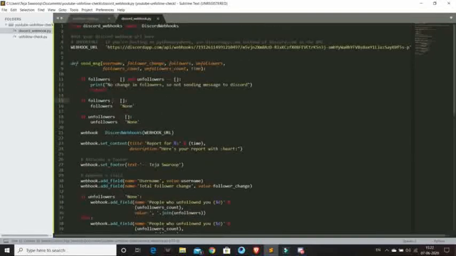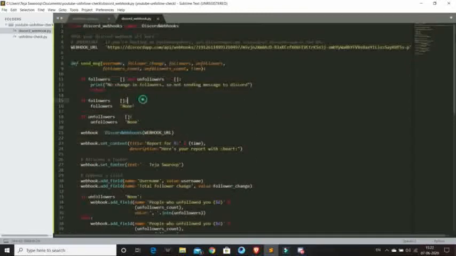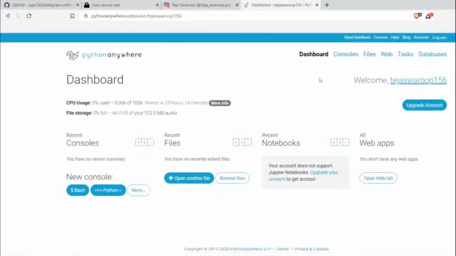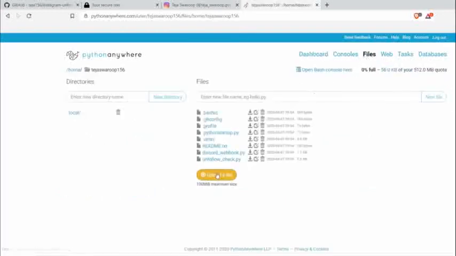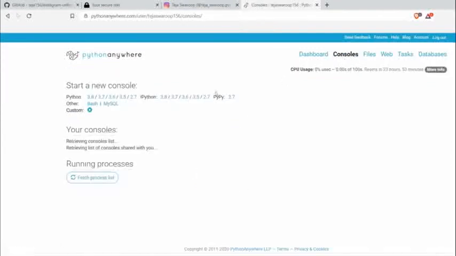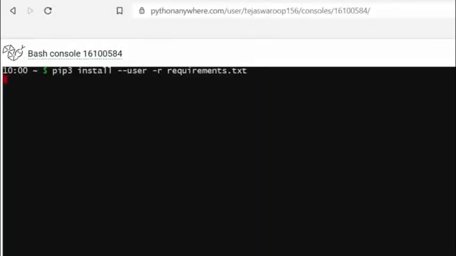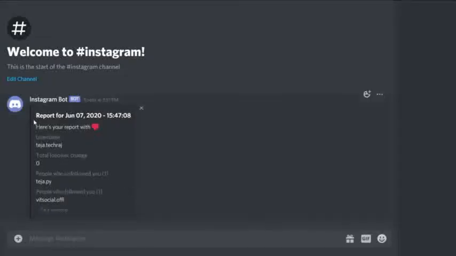Now I want to keep running this script forever until I want to stop it. The easiest and the no cost way is Python Anywhere. You can go to pythonanywhere.com and create your account and then go to files and upload your source code files and also your requirements.txt. Now you can go to consoles and create a new console and then install the required modules first with pip and then simply run python unfollow monitor.py. And there you go. The script is now running. I will get notified when someone unfollows me or follows me on Instagram.